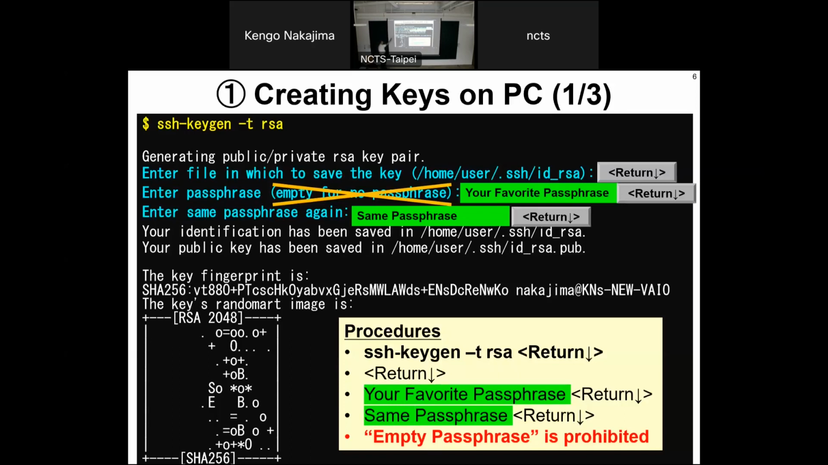Type ssh-keygen -t rsa. You are asked for the location of the key. Please use the default one, so in that case, just press return. Next, you are asked to enter the passphrase. Please enter your passphrase, but please don't leave it empty. Then return. You are asked to confirm, so enter the same passphrase and return.